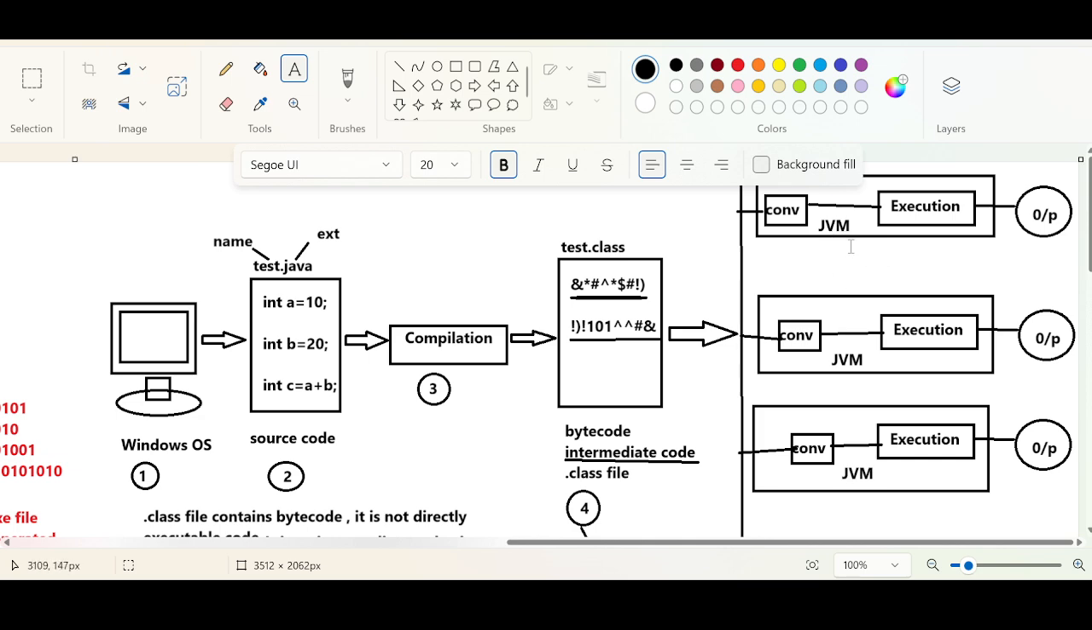Let us assume that the first JVM is representing what? The Unix operating system. The second JVM is representing what? The MacBook operating system. The third JVM is representing what? The Linux operating system. So what is the observation so far?